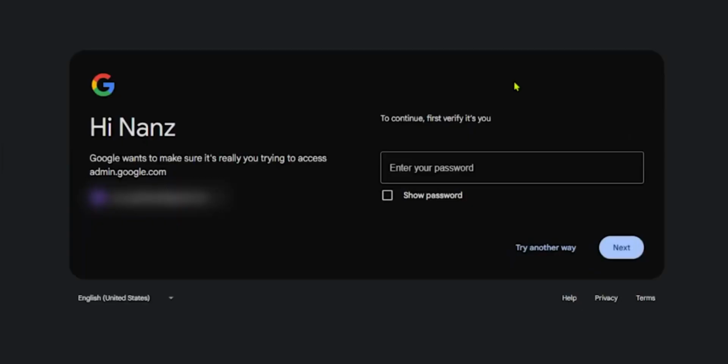Now you'll be prompted to enter your Google account details. This is the login information associated with your Google Workspace account. Enter your email address in the provided text box. Remember, it's always best to ensure that you're entering the correct details to avoid any login issues. If you've forgotten your email or password, make sure to use the recovery options available on the page.